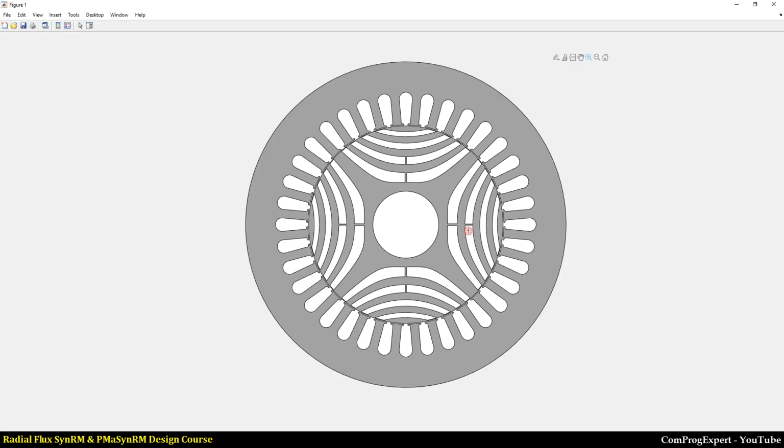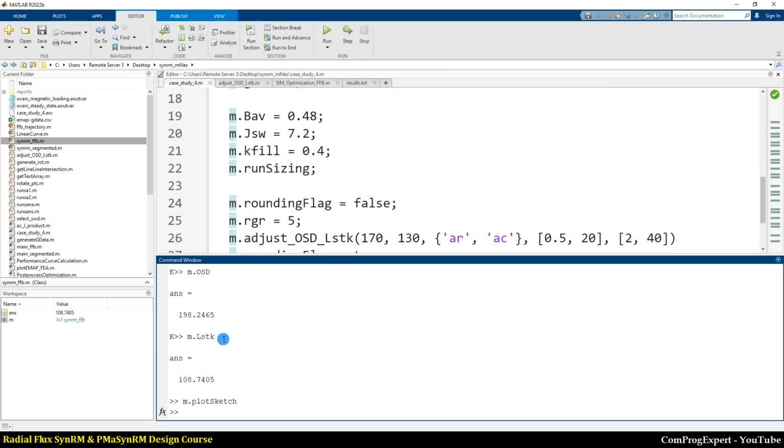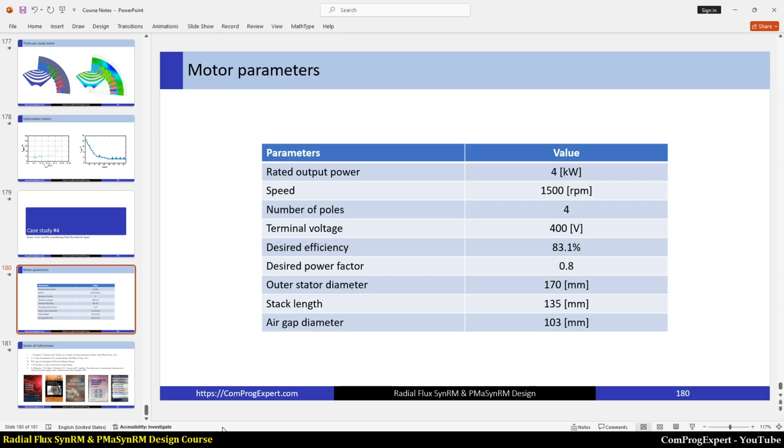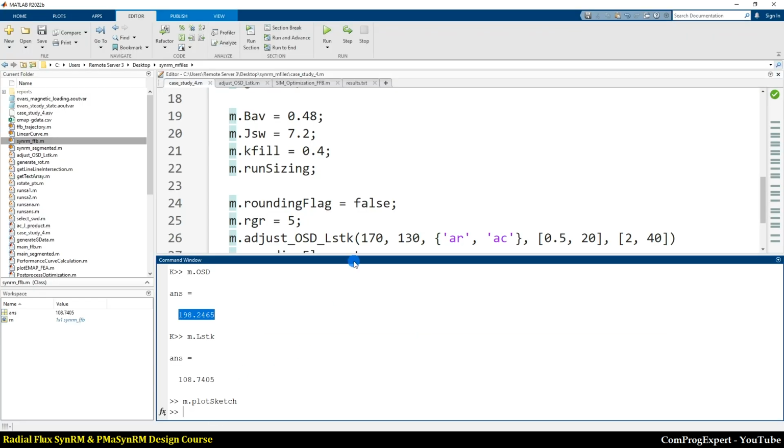So as you can see here, the value of the outer stator diameter is 198, but the outer stator diameter should be equal to 170. I want to design a synchronous reluctance motor and replace it with the benchmark induction motor, and I am going to use the same frame. So how can I adjust the outer stator diameter and stack length.